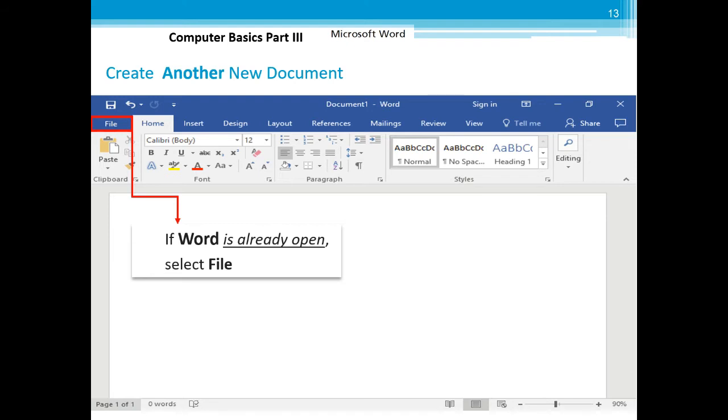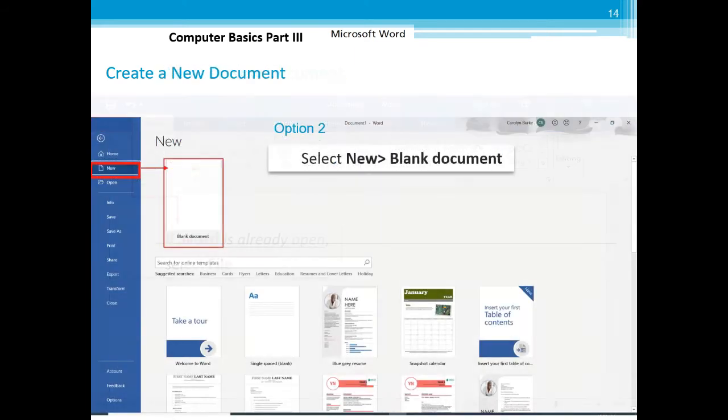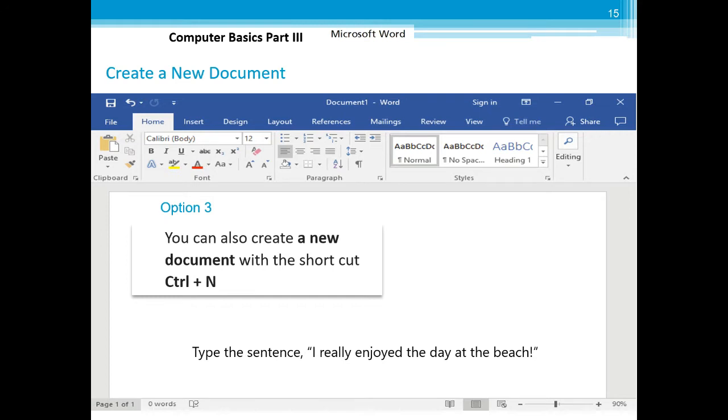Now that you've created your first document, you can create another document. Go to the Windows ribbon and click File. When you click File, it will take you to this window. This is option two. You will click on the New button and then select Blank Document. This is your third option to create a new document. Now that you're within the previous document you created, all you have to do is hold the Control button on your keyboard and click the End key on your keyboard. This allows you to create a brand new document.